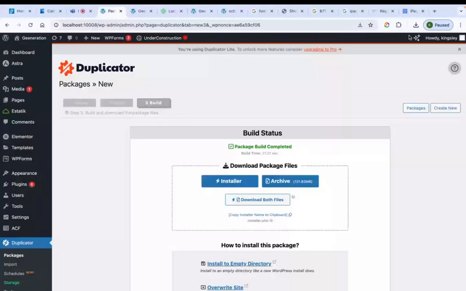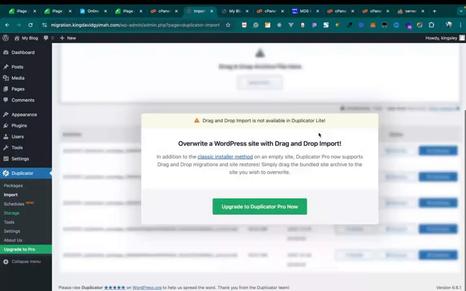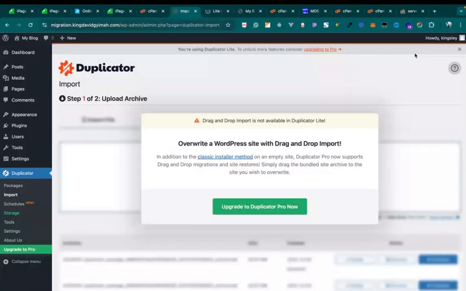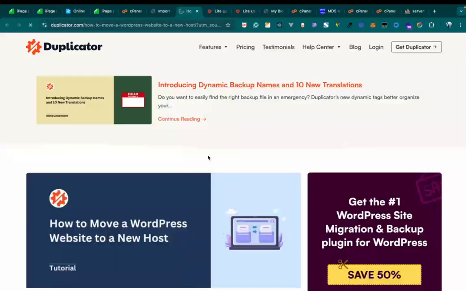So now the next step is to go to the destination, click on import. Then it said override a WordPress site with drag and drop import. So this is just a feature where they want to sell you on their pro, which we don't necessarily need for our purposes. Okay, hold on.